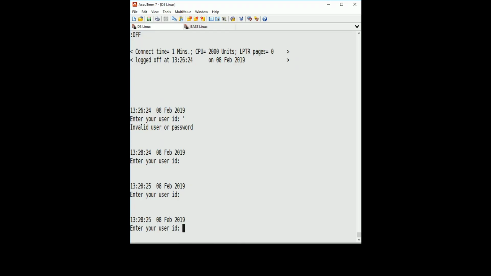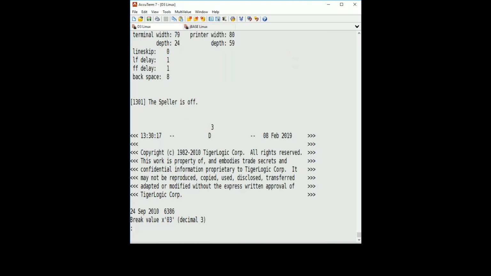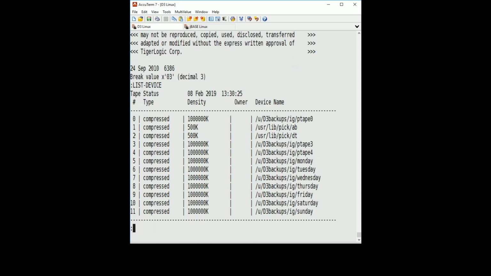So the very first thing we need to do is to set up a device under D3 that is compatible across over to jBASE. So we're going to log into our DM account on D3, and we're going to look at what devices we already have out there. If you do a list-device, you're probably always going to see that number 2 device there that says 2 compressed 500K user lib pick DT. That will be a tape that would go over to jBASE.